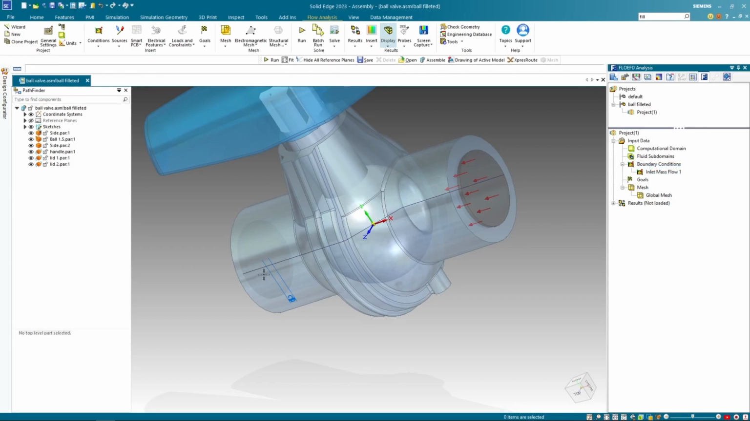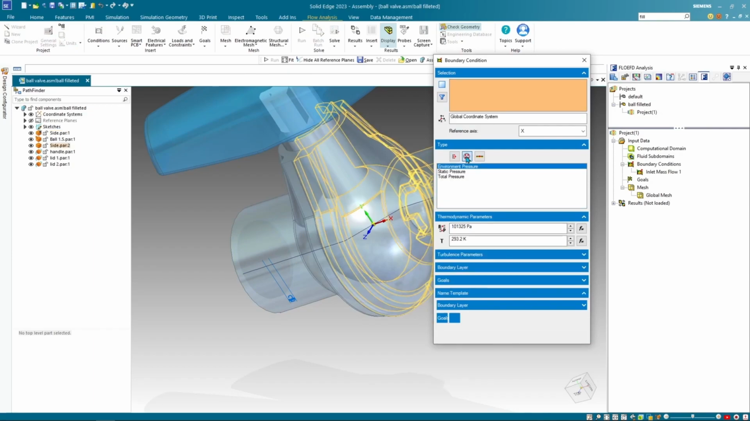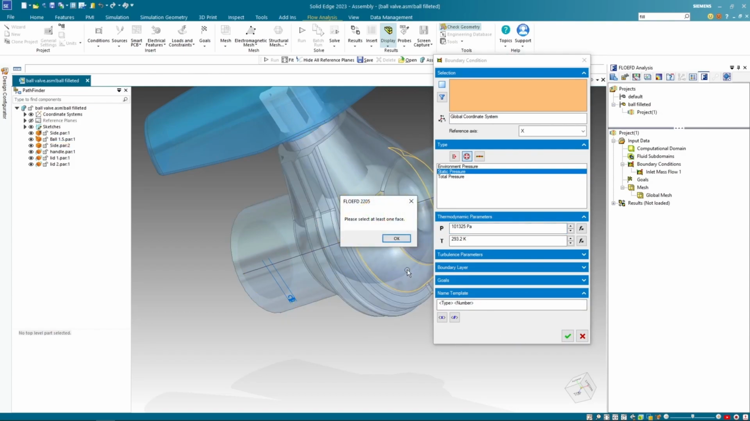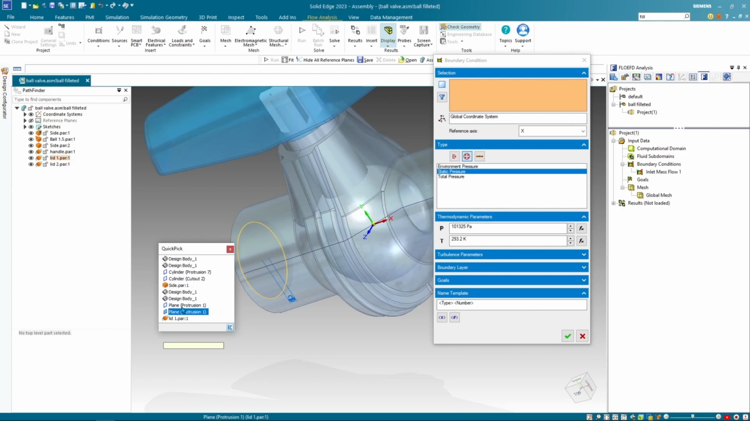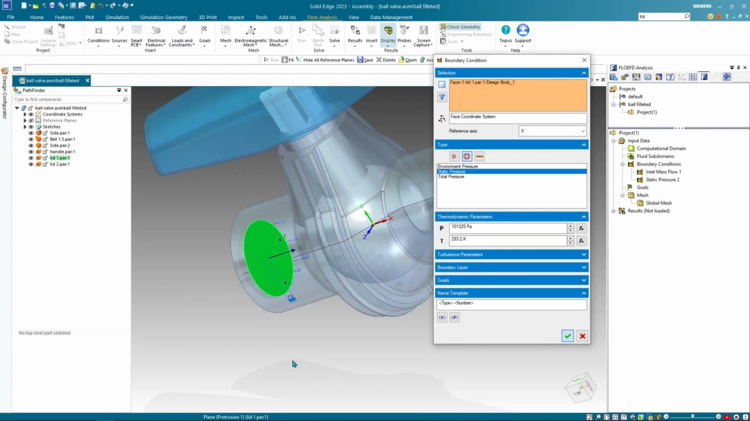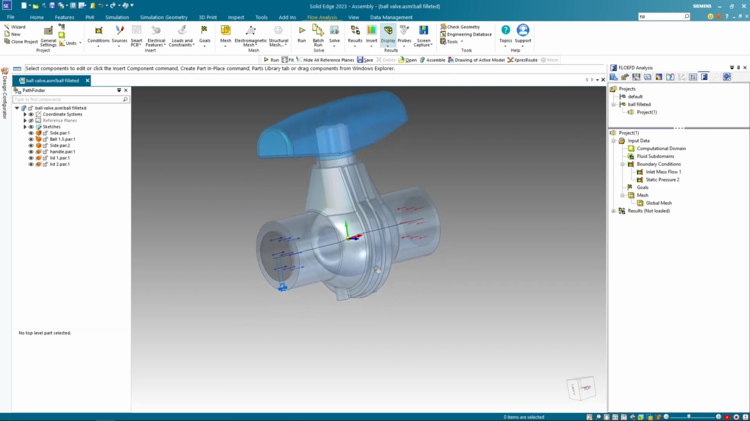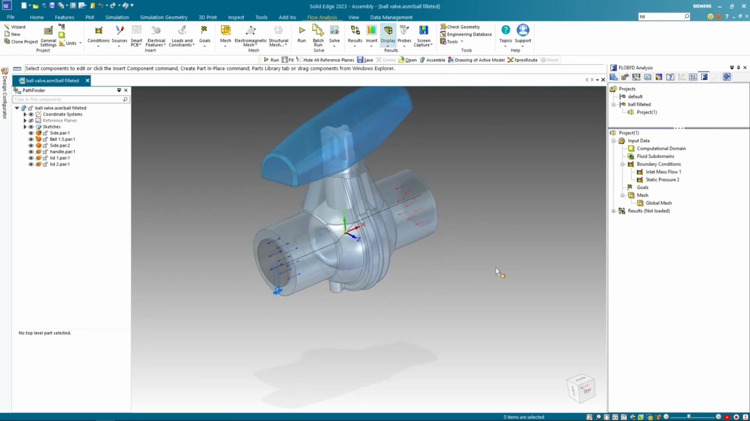Similarly, we'll be creating the second boundary condition here, which is going to be a static pressure. And since it's the environmental condition, we'll be using 101325 Pascal. Oh, my bad. Let's select the face here. I'll be using a quick pick command and selecting the inside face. Okay, there you go. So we have defined the boundary conditions.